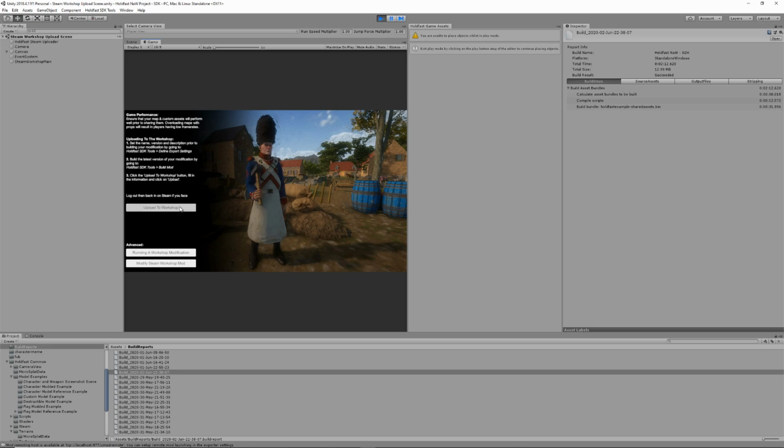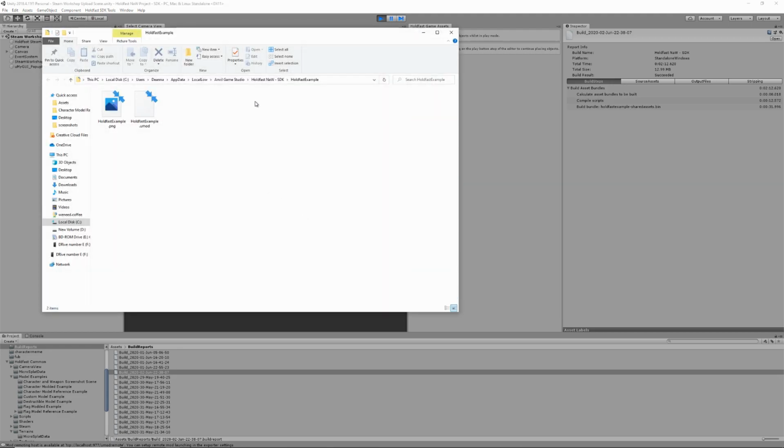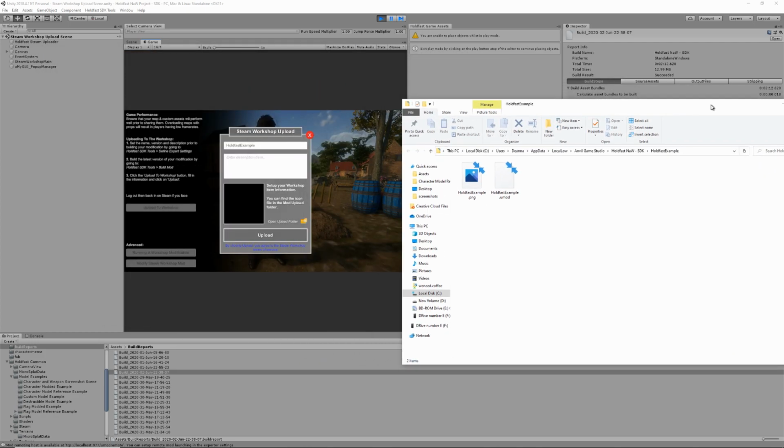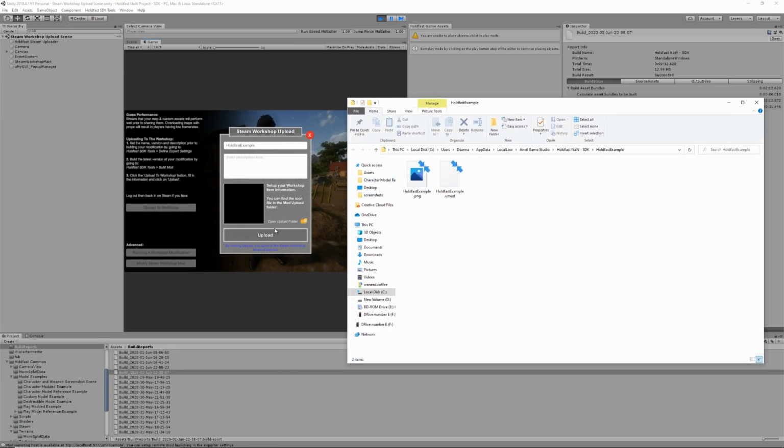You're going to want to click Upload to Workshop, and it should autofill in the mod you just created. Holdfast example. You can change the name, enter a description, and if you click open the mod folder, it brings you back to that. You can edit this PNG to change the mod's header. So this image is what people see on the Steam Workshop. With that said, that's pretty much it. You just hit upload, and it should work. As for server implementation, the guide is actually pretty clear on how to do that.